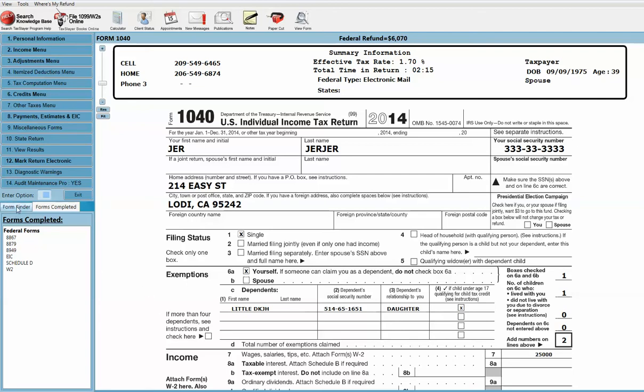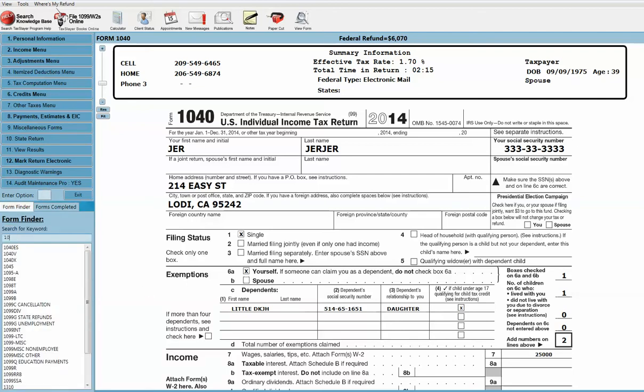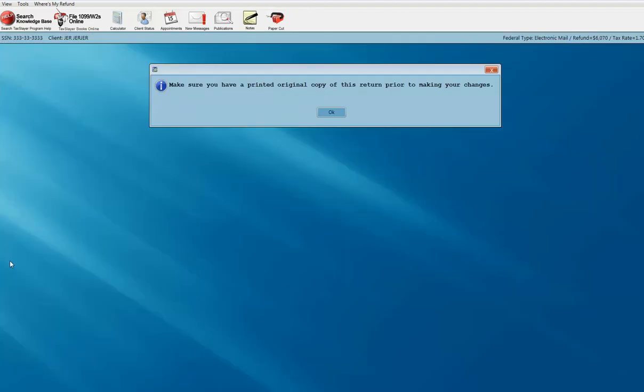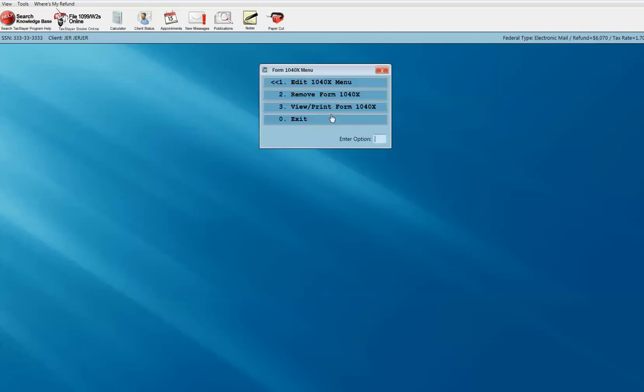First thing I'm going to do is go in, and over here I'm going to add the form 1040X from my form finder. Make sure you've printed an original copy. So what we're going to do is print the original copy just so that we have it on file. And then the basic process is this. Just verbally walk it out, and then we'll visually walk it out and demonstrate it in the program.